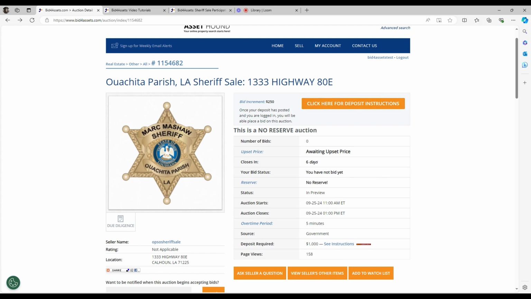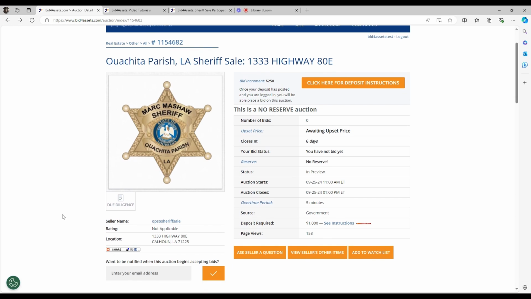Auctions will be open from 10 a.m. Central Time to noon Central Time. And each auction will have a 5-minute overtime. What that means is that if a bid is placed in the final 5 minutes of the auction, the clock will reset to 5 minutes left.